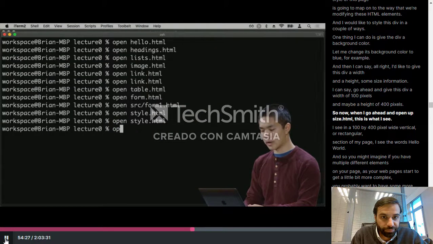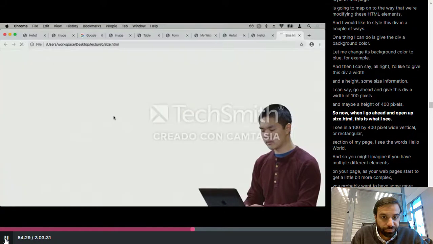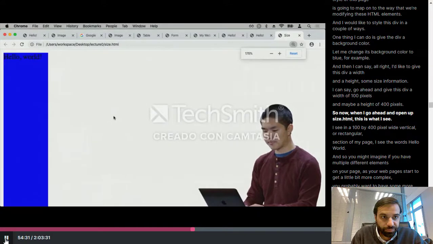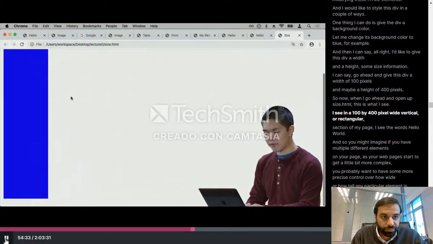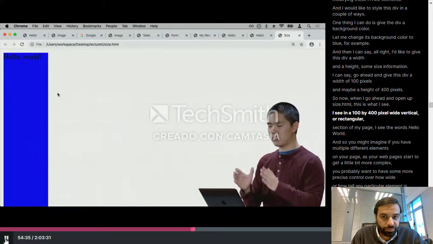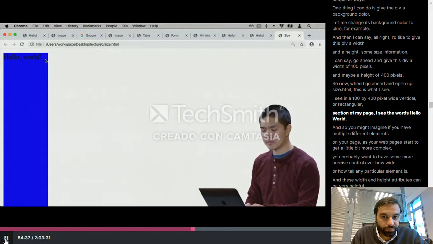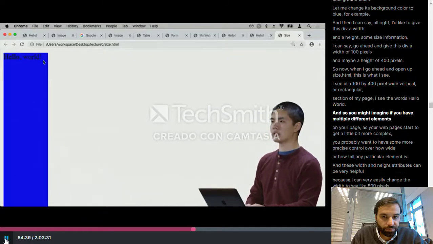So now when I go ahead and open up size.html, this is what I see. In a 100 by 400 pixel wide vertical rectangular section of my page, I see the words hello world.